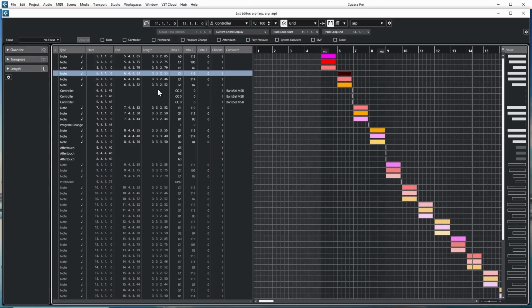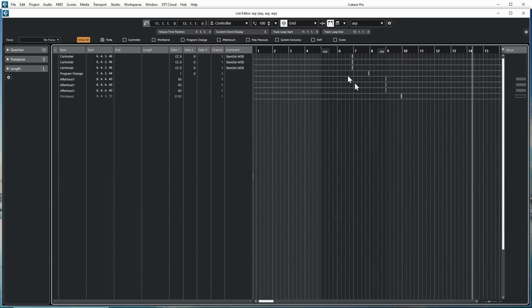Then we get the filters bar, and this has some very useful ways to sort the data. First up, you can hit any one of these checkboxes, and that will hide that particular kind of data. For example, most of this stuff is notes. If I hit the note checkbox, everything that's a note gets taken out, leaving only pitch bend or aftertouch or any other controller data that I've left. I can hit show all to bring everything back.